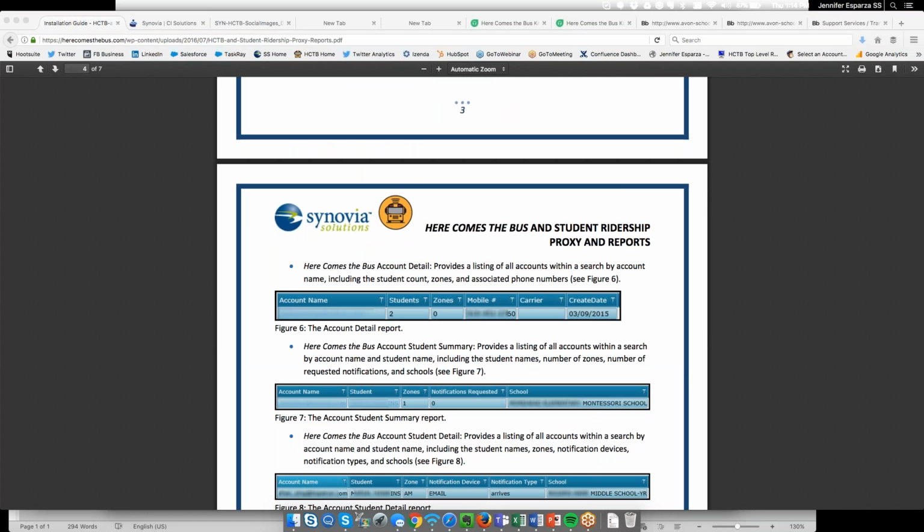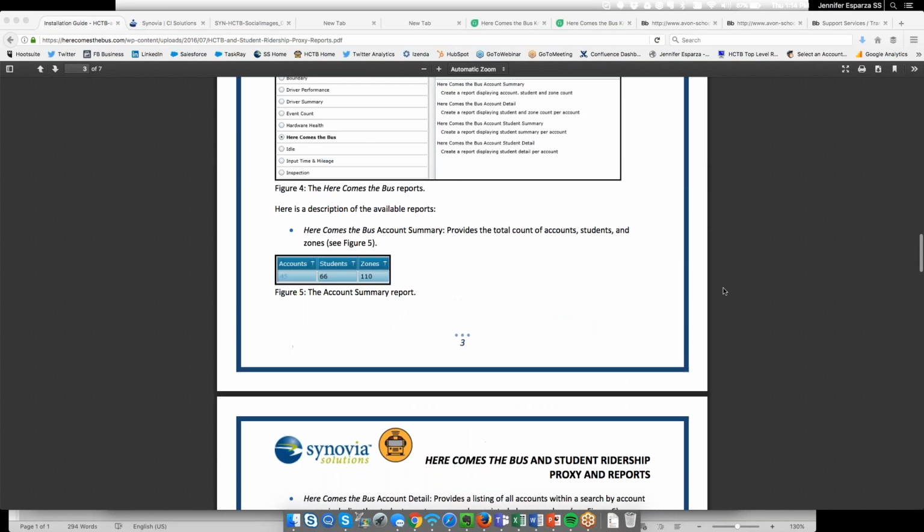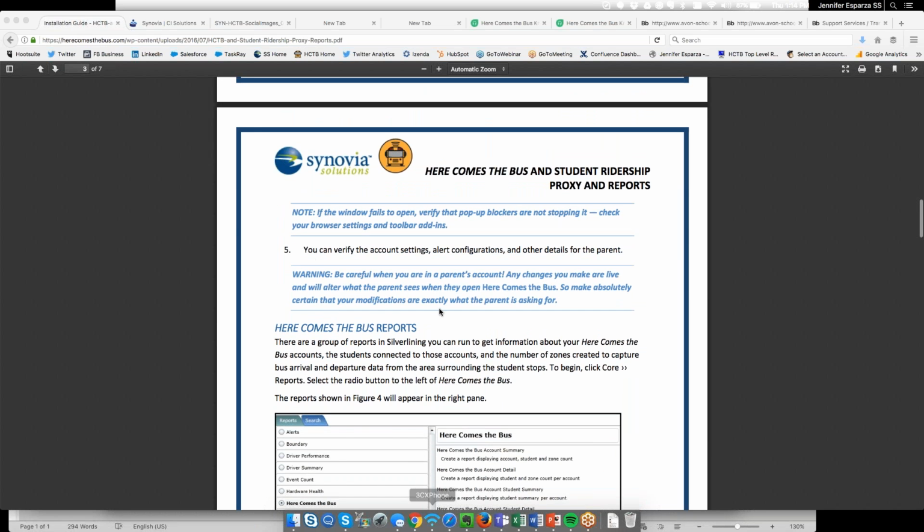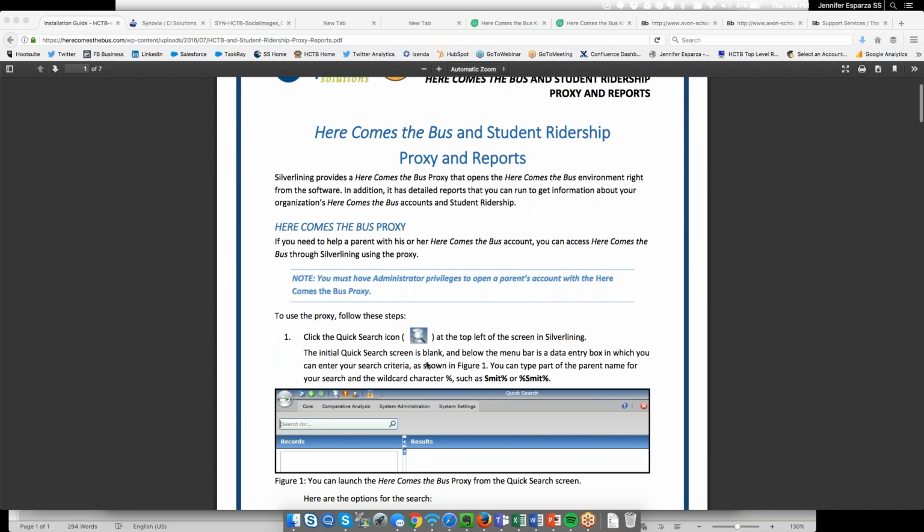The proxy and the reports are both found within Silver Lining. And so if you just go to proxy, and the proxy can be, let me find this little picture, under the search. Let me pull it up. So it's under the search icon up here. You click on that and you'll want to type in the name of the parent. And then the reports is under core and then reports.